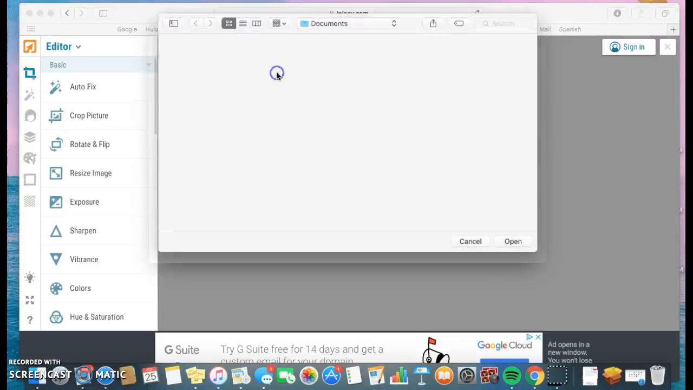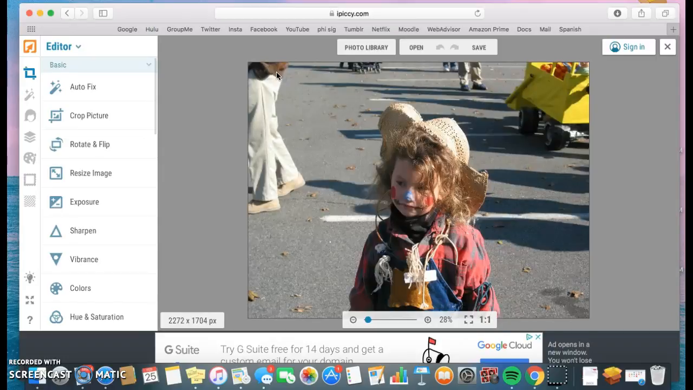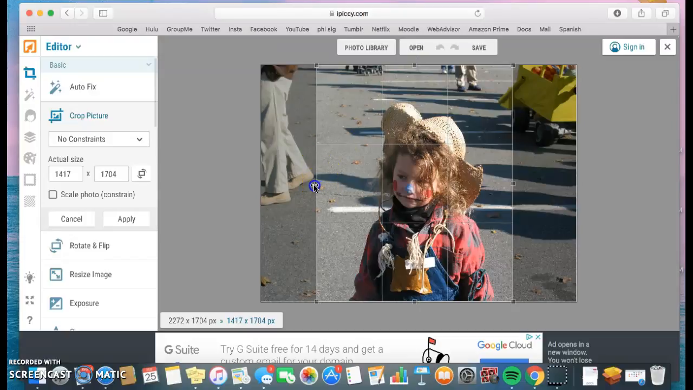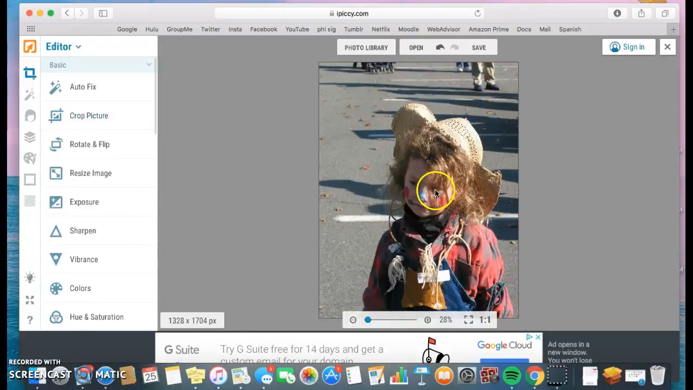Today we're going to be editing this picture of me from about 2003 when I was a scarecrow on Halloween. So the first thing I want to do is crop the picture. Cropping the picture helps eliminate all the extra stuff going on in the background and helps focus on the subject of the photo. So by dragging these boxes around, we can get where we need to be in the photo. Once you're happy with how it is, you press Apply, and then you're done.